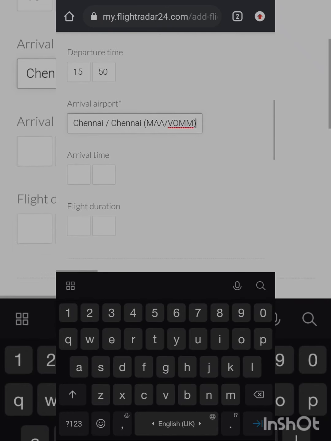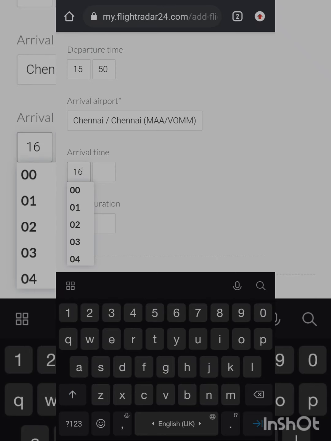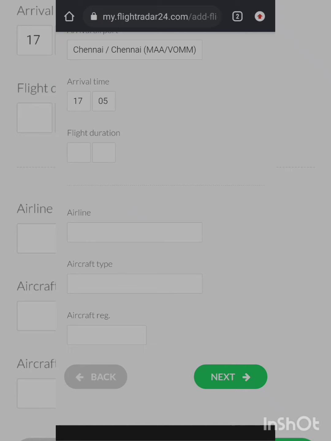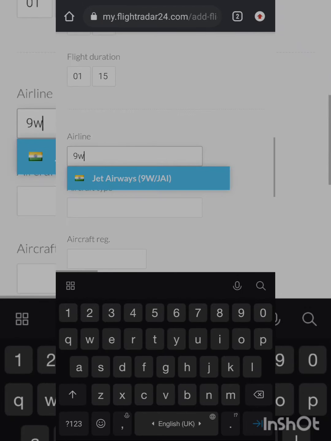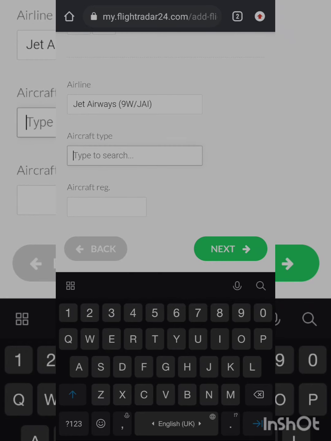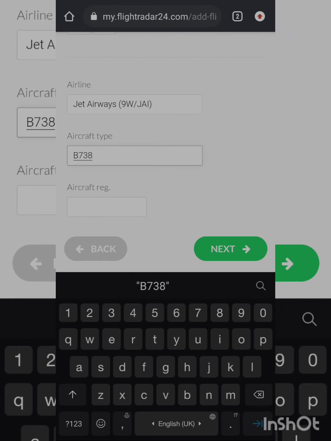If you remember your departure and arrival time, we can enter that too. Or enter the travel time approximately. Then type in your airline code to select from drop-down list. If you remember the aircraft type, you can add the detail too. Type in the registration if you remember, or you can skip it.